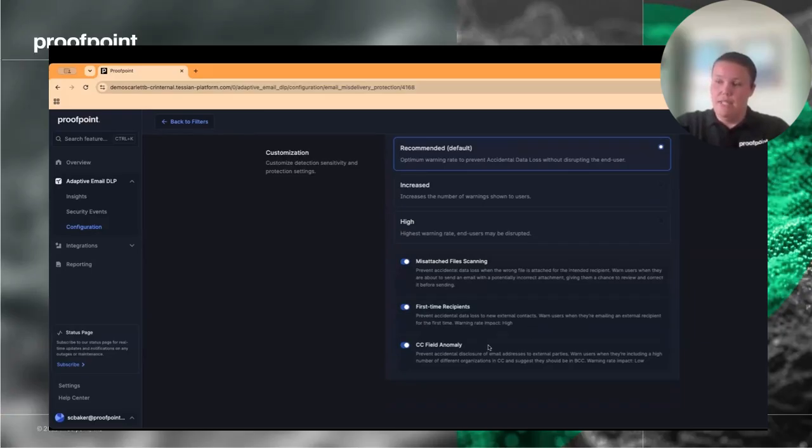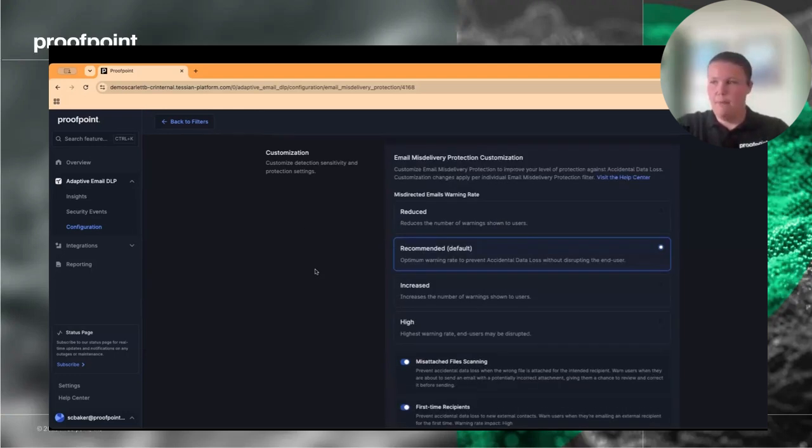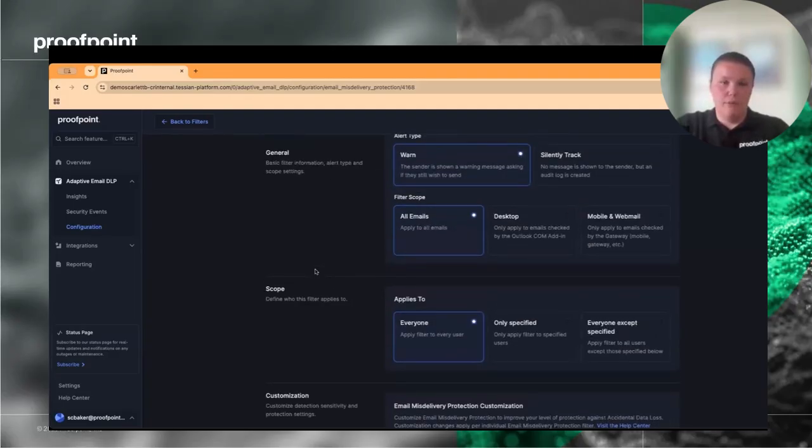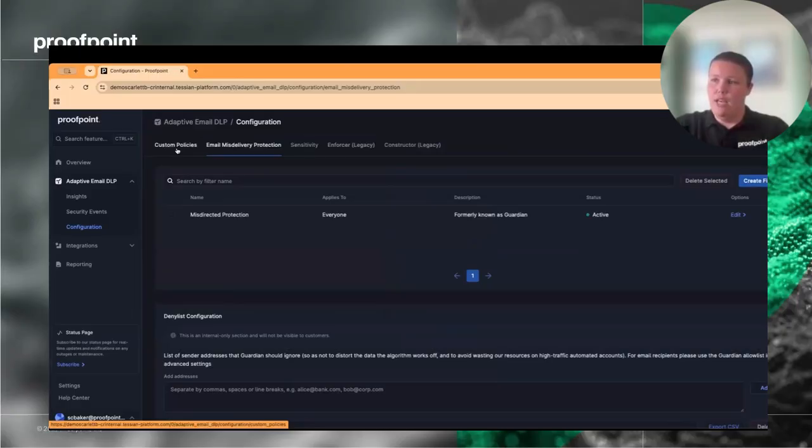We then also have the CC field anomaly. So for example, they're sending an email with a high volume of contacts in the CC field. We could look at suggesting perhaps they consider the BCC field. So with that said, this is ultimately where we'd expect to be from a best practice perspective for misdelivery specifically. So all of these features switched on, recommended warning rate, and a policy that is scoped to everyone. And I'm going to shift over to exfiltration.